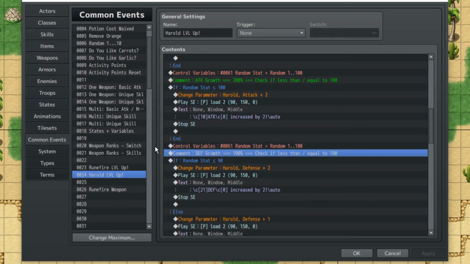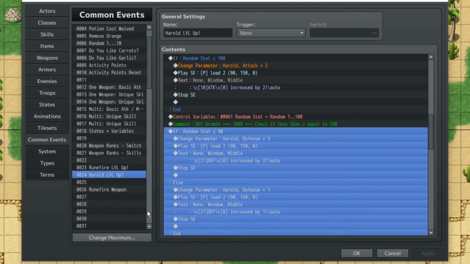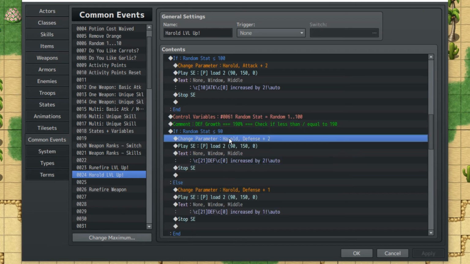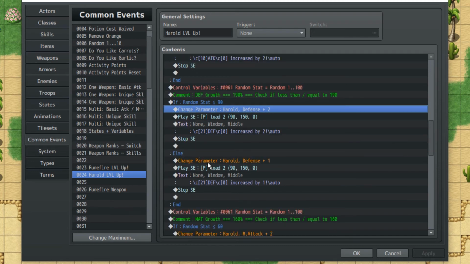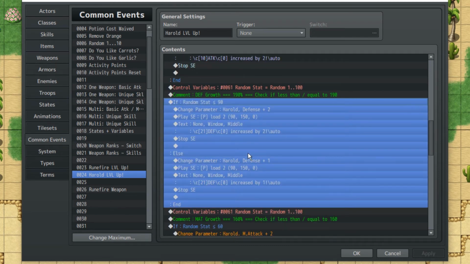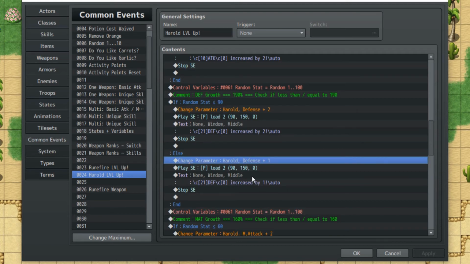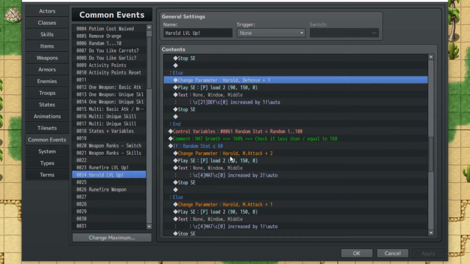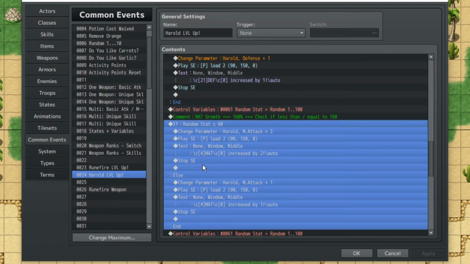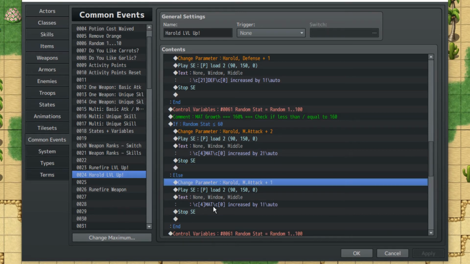However, this is defense growth equals 190%. So we want to subtract 100 from 190, which is 90. If random stat is less than or equal to 90, Herald will get defense plus 2. However, if it's not less than or equal to 90, we'll have this else branch, Herald will get defense plus 1. So that 10% that's shaved off goes into just one stat gain. And the same thing, of course, is applied for everything else. If it's the other 40%, then you only get one magic attack as opposed to two.